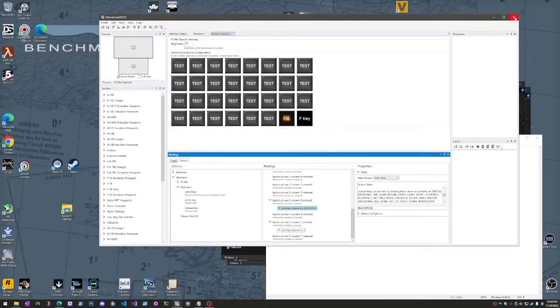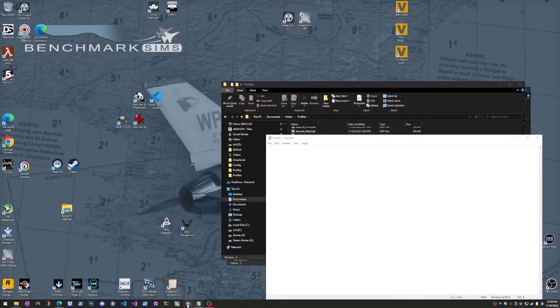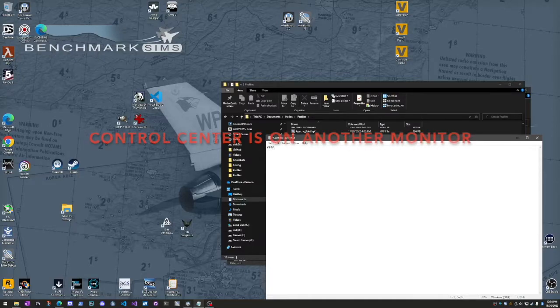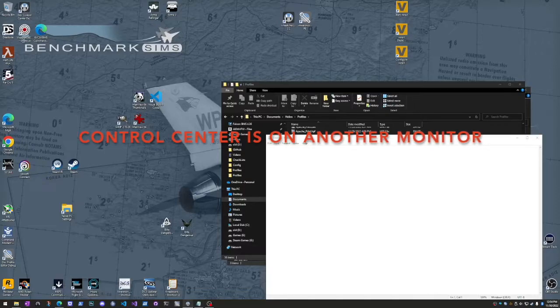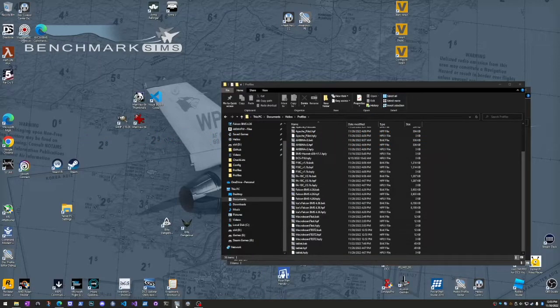And then if I run my profile editor, I'll start the interface. This is the same test, right? F, F, F, F, F, backspace, backspace, backspace. So that is basically all there is to it at the moment.